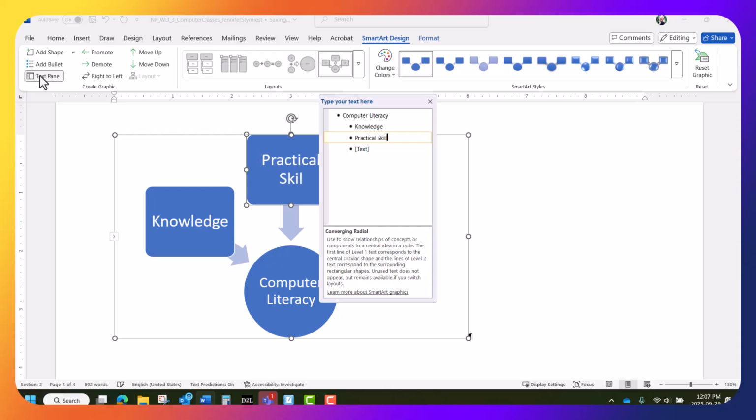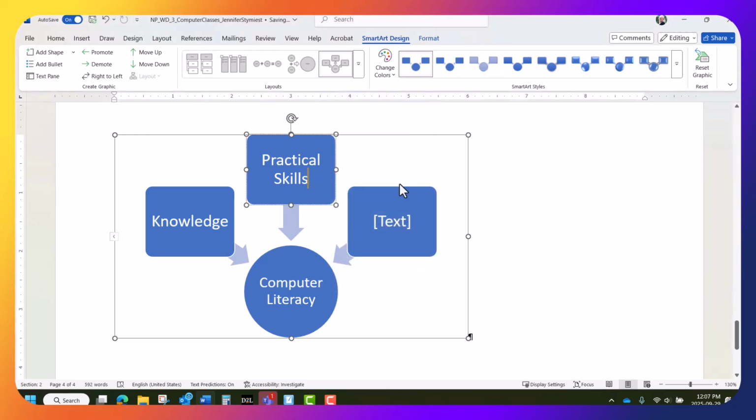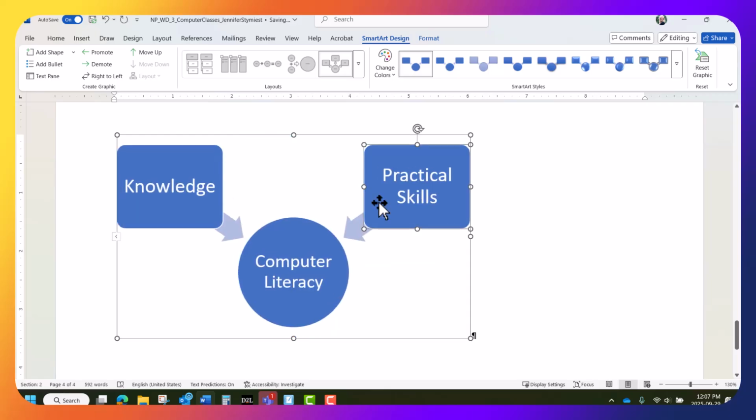Then you can close your text pane, and then you're going to click on the blank square in your Smart Art graphic, and you're going to just press your delete key. So you just have knowledge, practical skills pointing to literacy, computer literacy. And then just click anywhere in the Smart Art graphic, but not on one of the shapes. And then we're going to zoom out some so we can see more of our page.